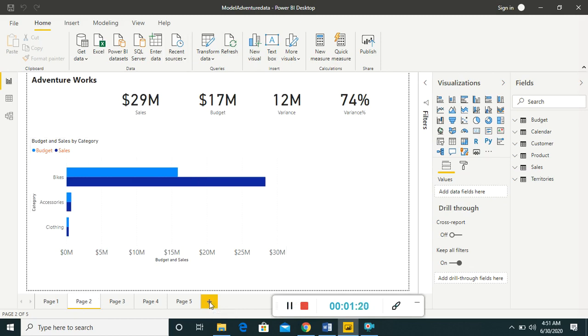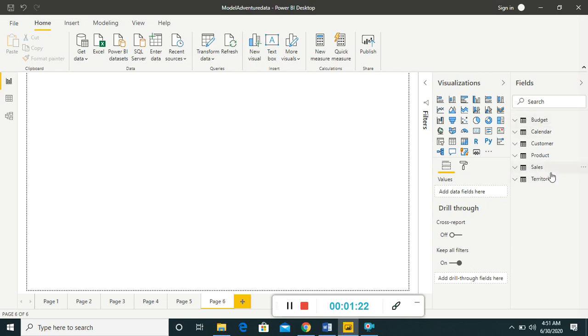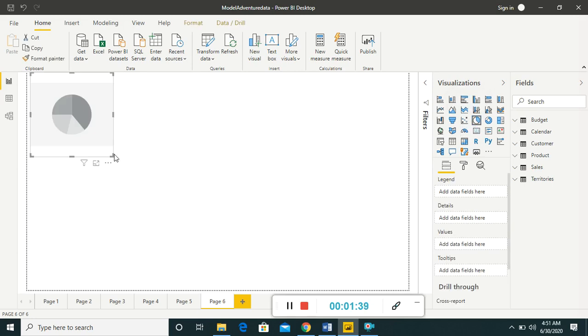So now we are going to use the same data to see various projections under the visualization tab. So let's first see a pie chart. So click on pie chart. So here it will be inserted.